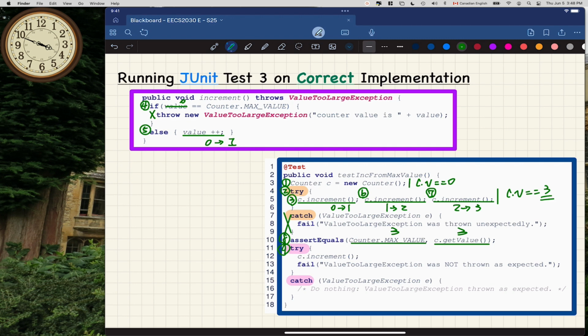Now, let's go for number 9. For number 9 here, there's a second phase. We flipped the expectation already. Number 9 and then number 10, we're calling the increment the fourth time. At this point, at number 10 and number 11, the value is actually going to be 3, and 3 equals the maximum value is going to be true. So we're going to throw that exception as expected. When we go back, we should go to 12 right here, and bypass the fail, because now we do expect the exception to occur.